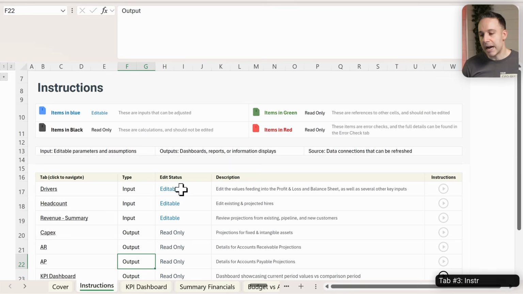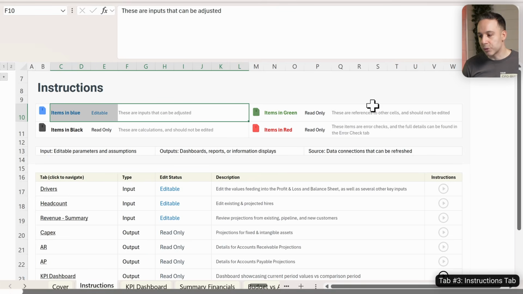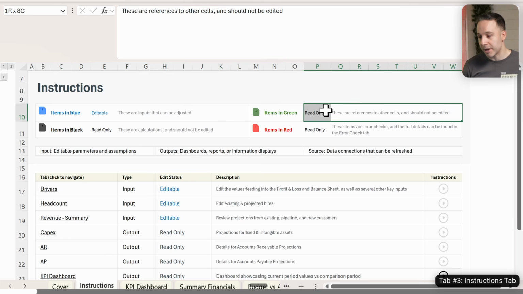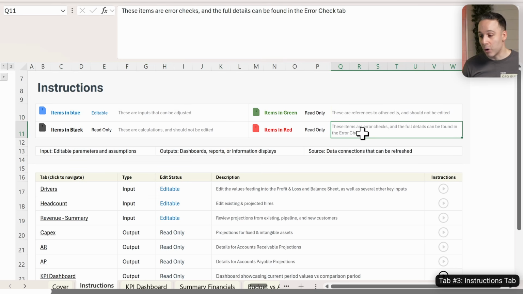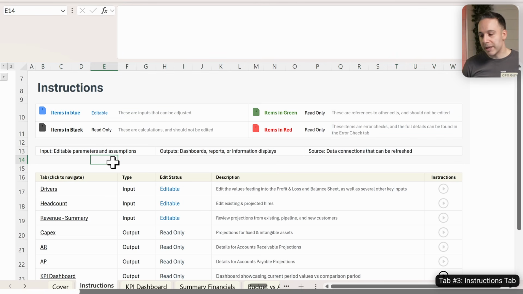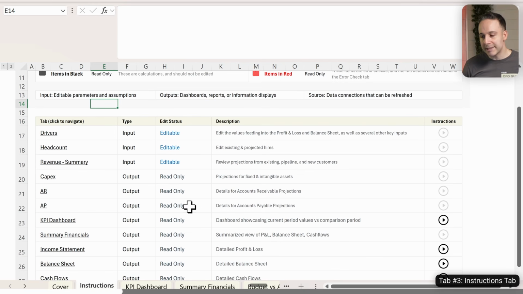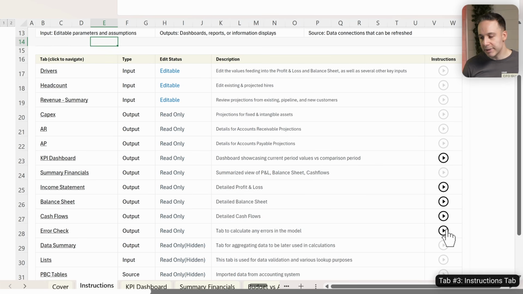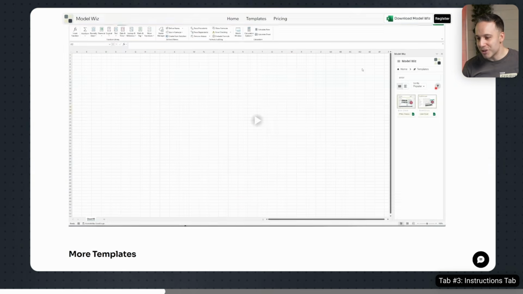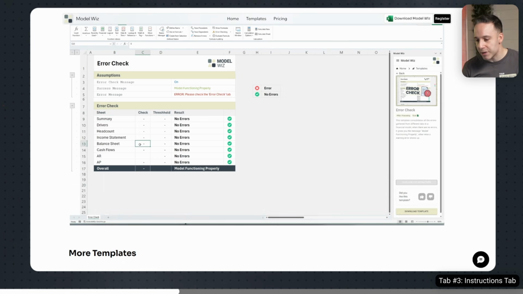So in this case, I'm showcasing my color scheme where items in blue can be edited. Items in green mean that they're just references pulling from another tab. The red items, like we saw before, are error checks. And then black items are calculations. But it goes even further than that. I could understand each and every single tab over here and what its purpose is. Can I edit the tab? What exactly can I do with the tab? And if need be, I can even click this link over here to be taken to a video instruction of how exactly this tab works and how to use it.